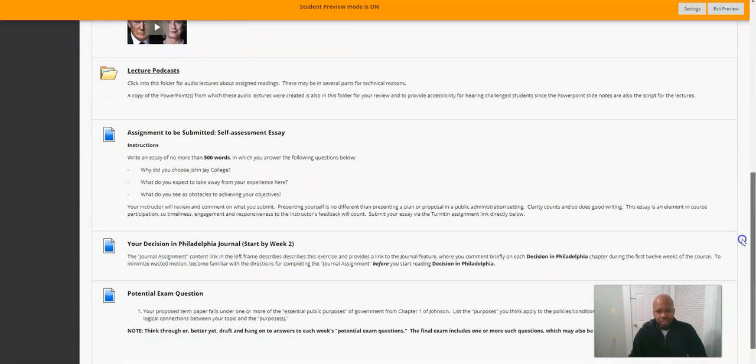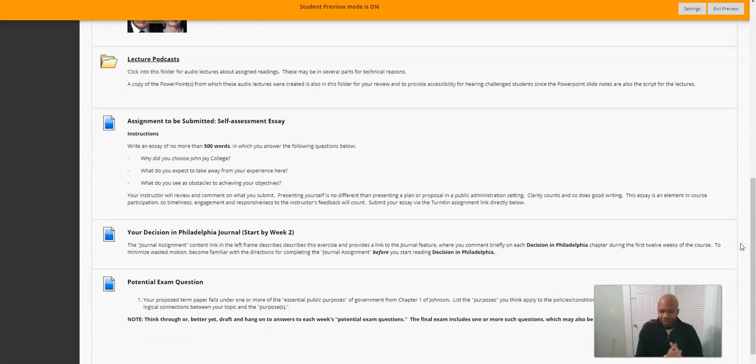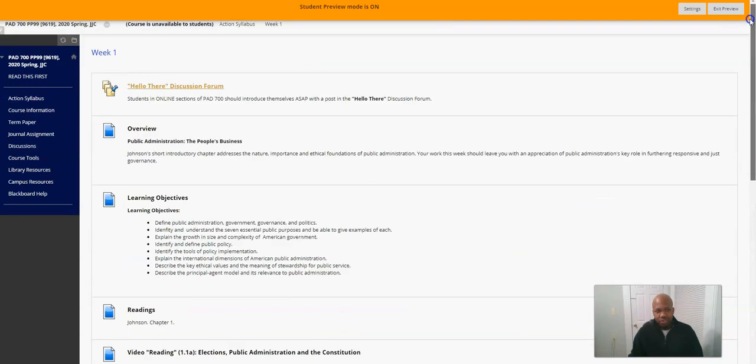There's also this potential, at the very bottom of the modules, you'll see something that says potential exam question, and that's for the final exam. So don't wait until the last minute and collect all of these questions as you prepare for the final, but as you move through each module, try to answer the potential exam questions.